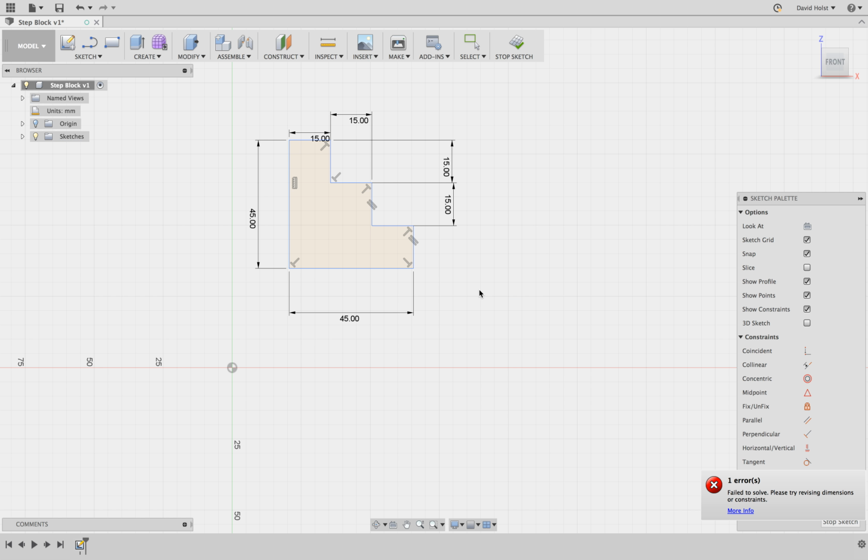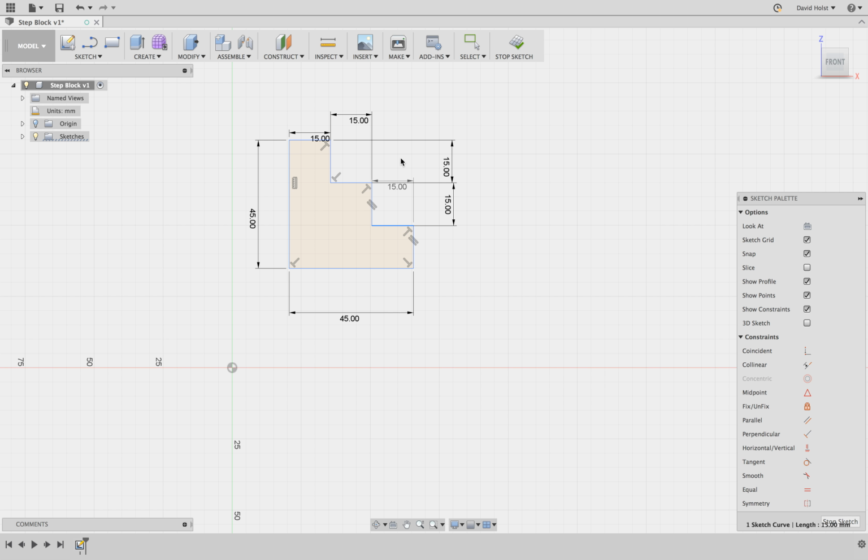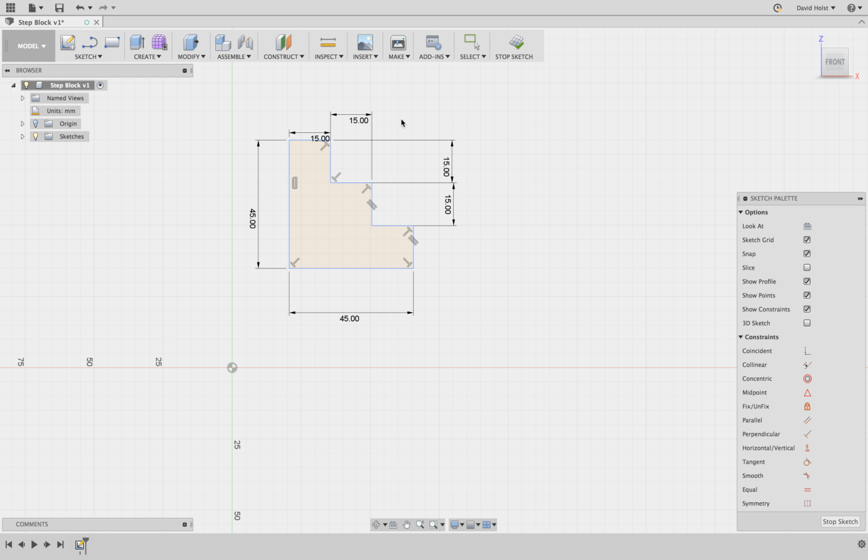Because due to maths, if this edge here is 45 and this one's 15 and this one's 15, this edge here can only be 15. Same as this one here. If I try and put a dimension onto that one, it's going to do the same thing. It's going to yell at me and tell me it's over-constrained. Okay? So that's the start of my step block, which I'm pretty happy with.